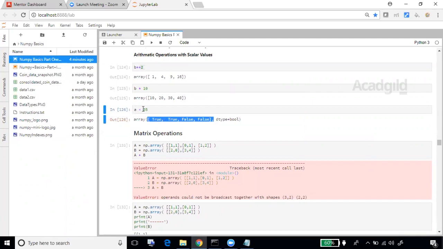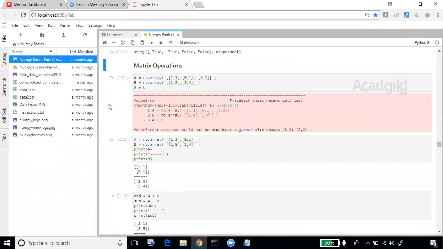So wherever that number is less than 35, it will return true, and for all others, it will return false. Let me move on with the matrix operations. With matrix, what we saw is again it is just similar, but we just have to maintain that the shape should be similar. Otherwise, it will give us a problem.